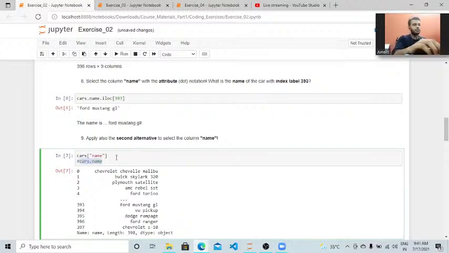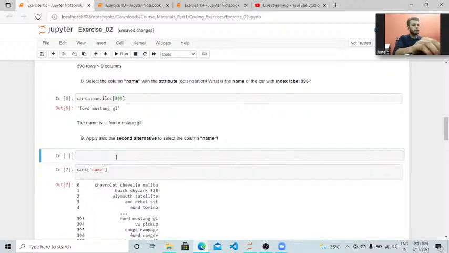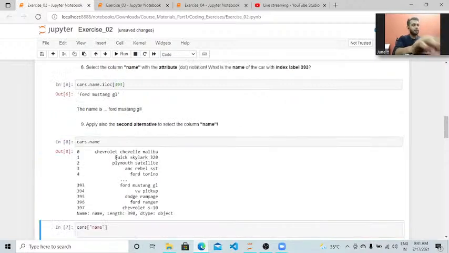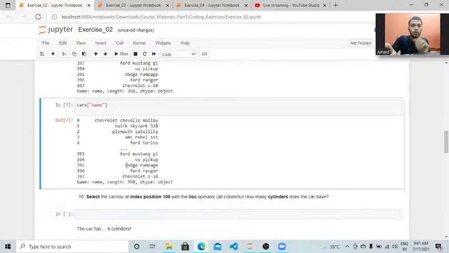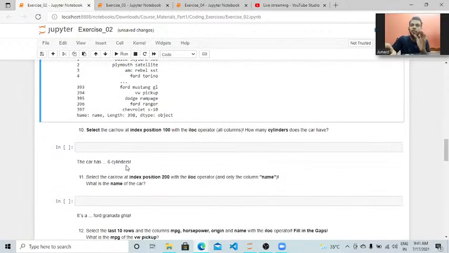Let me show you, in case you forget it. Just type it here. See, both are the same thing. They are just two different alternative ways to print the same thing. So if you forget one, you can remember the other. Another one is to select the car row.